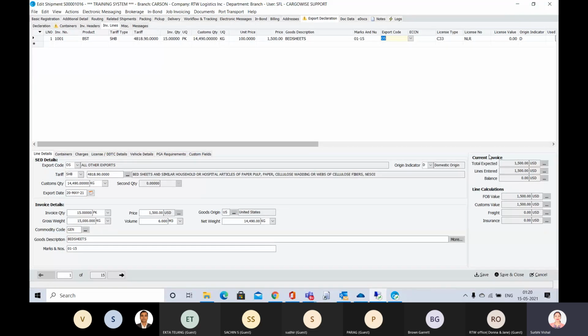And at the bottom, you can see we have current invoice total expected as 1500, and lines entered is also 1500. So the balance is 0. And if the balance is not 0, then it will give you an error. In that case, we have to match.